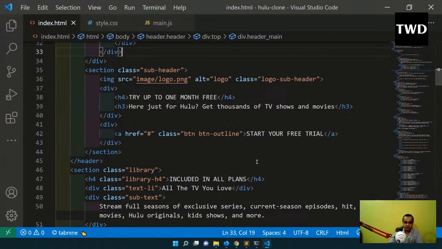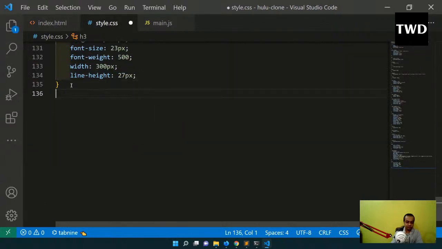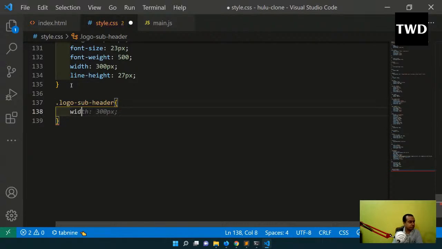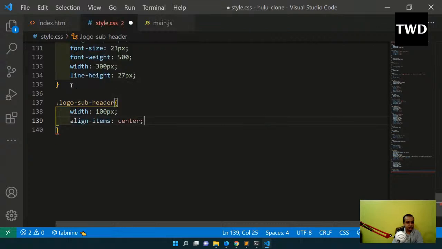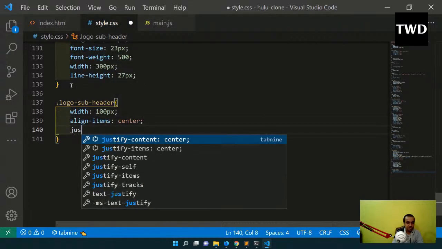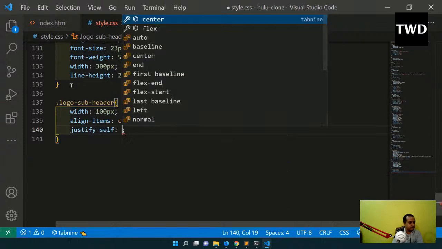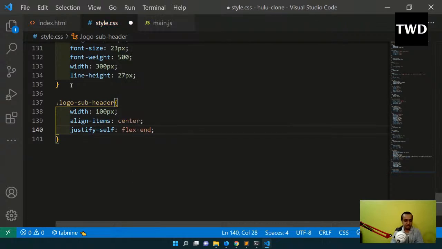After this h3 we also have to do this image thing, which is very important. So this logo subheader we need to do. This logo subheader I will do, and width of 100px, and align item center, justify self is flex, and save it.